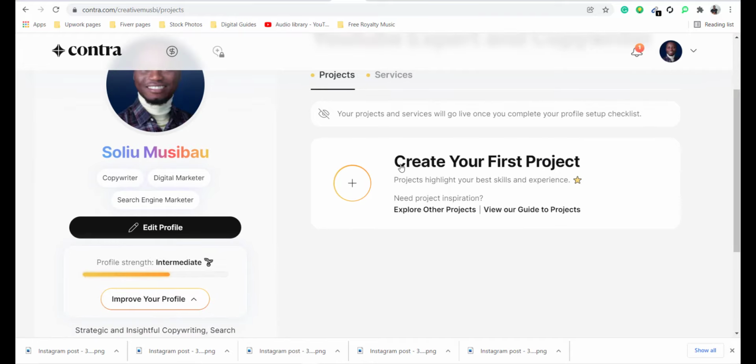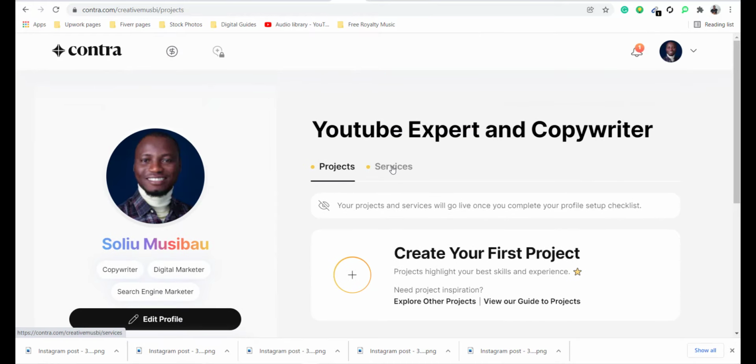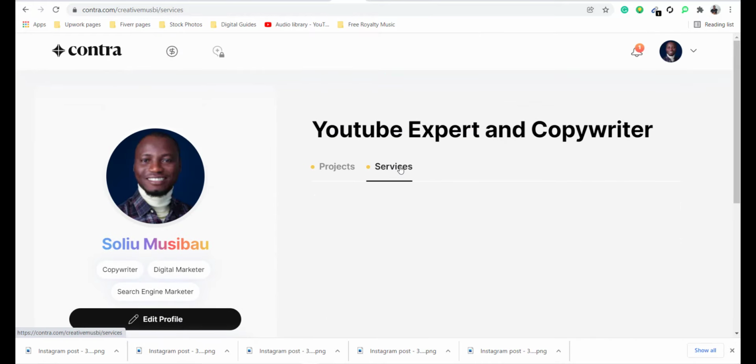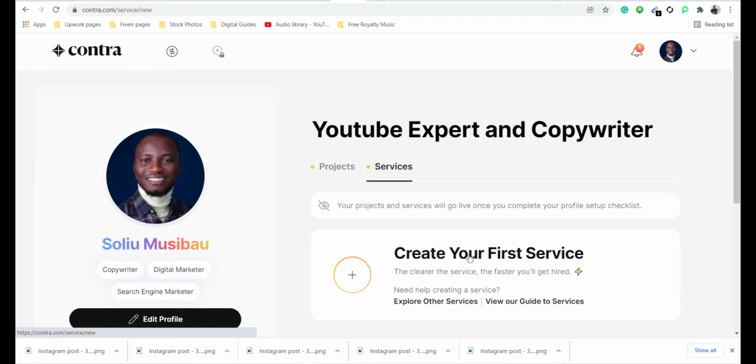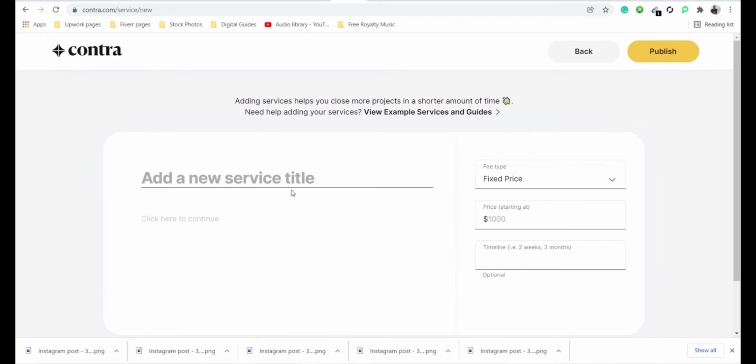And if I want to add projects to my profile, I'll go through this page. If I want to add a service, I'll go through this page and click on create your first service. I'll input the kind of service I want to offer here in the title. If you work on the Fiverr platform, you'll understand this more, just like creating a gig.